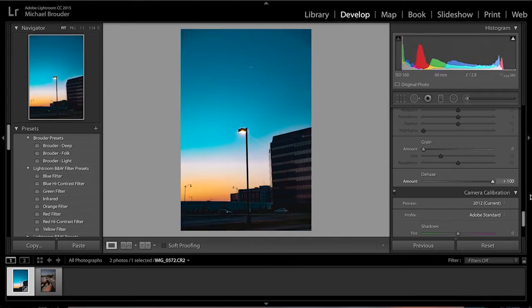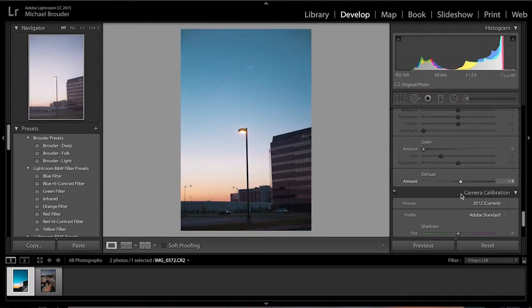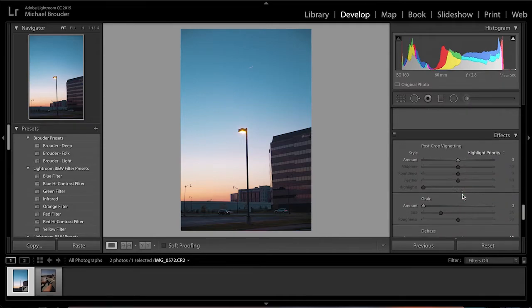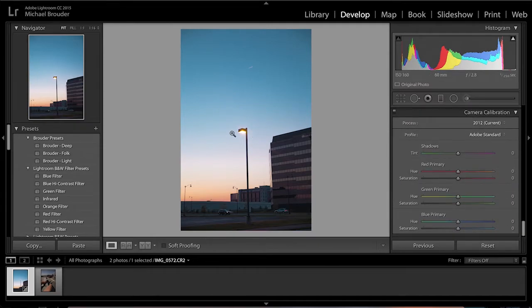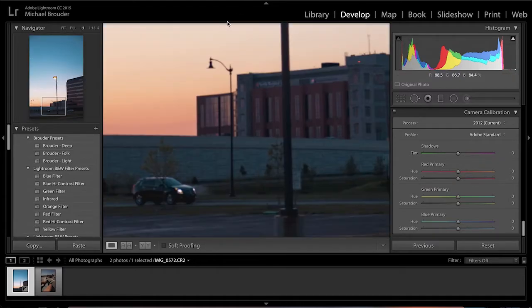Okay, let's see what else we've got. Dehaze will also help you when you're taking photos of the sky. This is obviously exaggerated, we're not going to do anything like this, but just to make it a little bit more colorful, you bring it up a little bit.